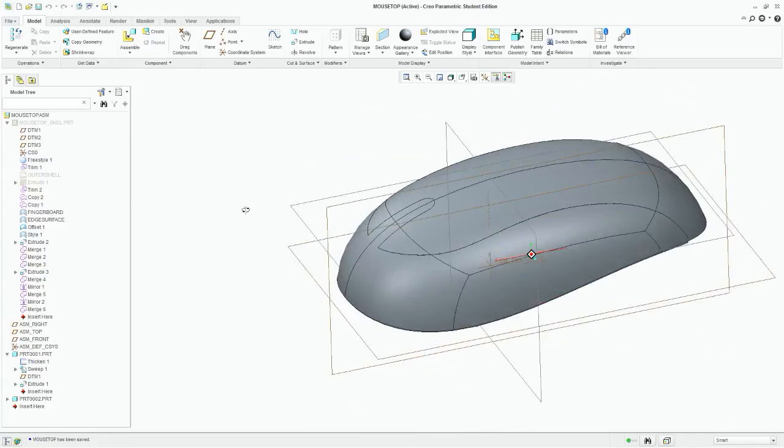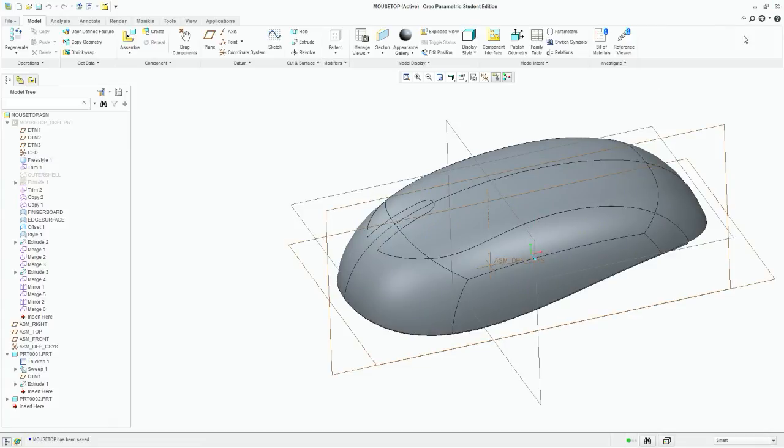That is the top part of your mouse. Hopefully that is helpful to you.